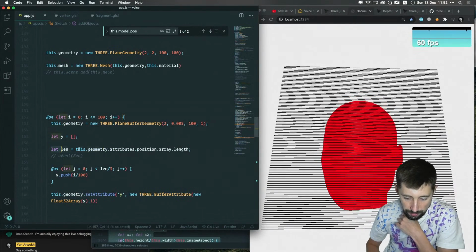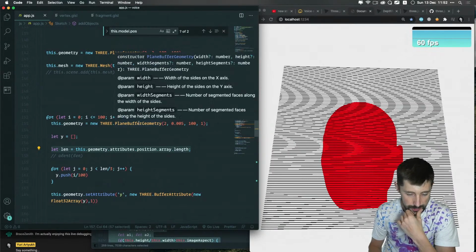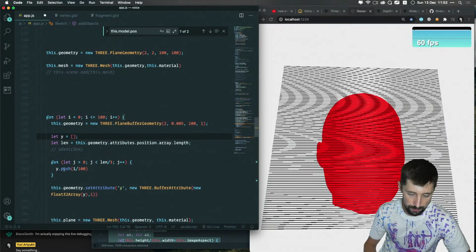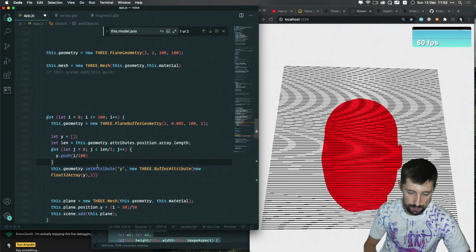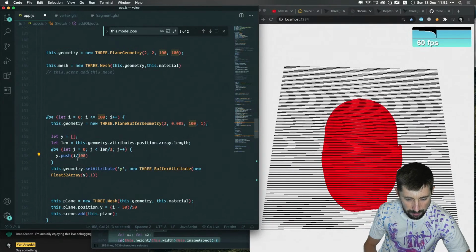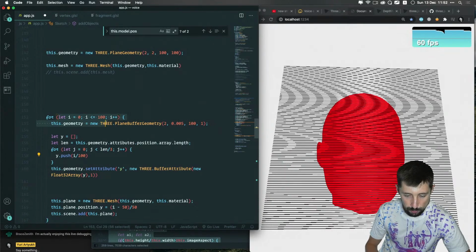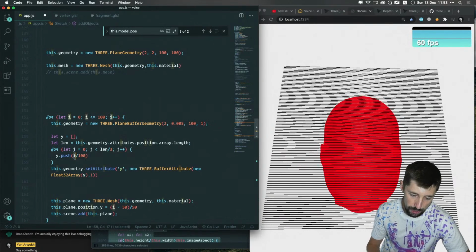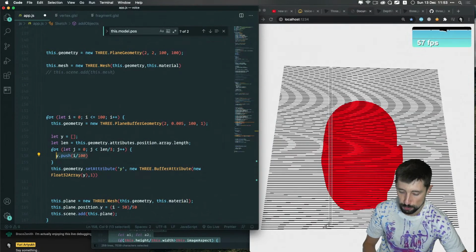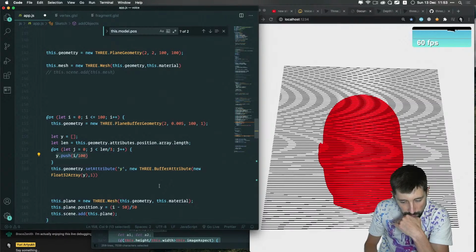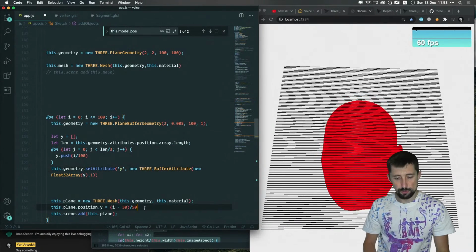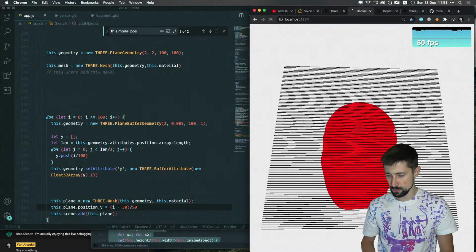Then I'm gonna calculate the length of the buffer geometry, like how many vertices there are. And then I'm gonna create an array with just the value, like how much we traveled. So i divided by 100 would change from 0 to 100, so this is gonna be between 0 and 1. And this is exactly what I need. I need something to change between 0 and 1 on the y-axis. Then I'm gonna set it as an attribute, and it should be good.